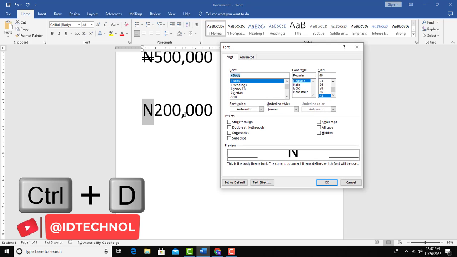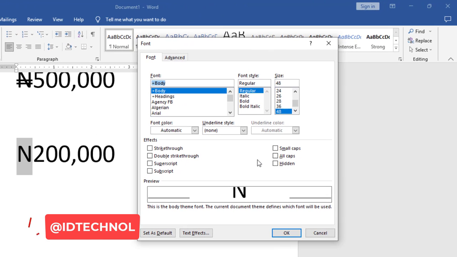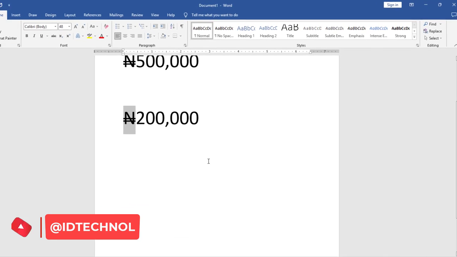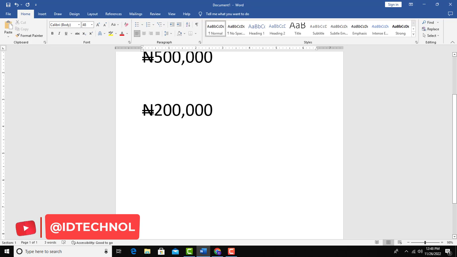So if you press Ctrl D, your Control key and D on your keyboard, it will bring up this pop-up window. Then you will see strikethrough, double strikethrough, superscript, and subscript. So what you really need here is the double strikethrough. So click on the double strikethrough, but make sure before you go to this pop-up window that what you want to double strike is selected. Then you can click on OK. So as you can see right here, that N has been double struck, which is now the symbol of Naira.